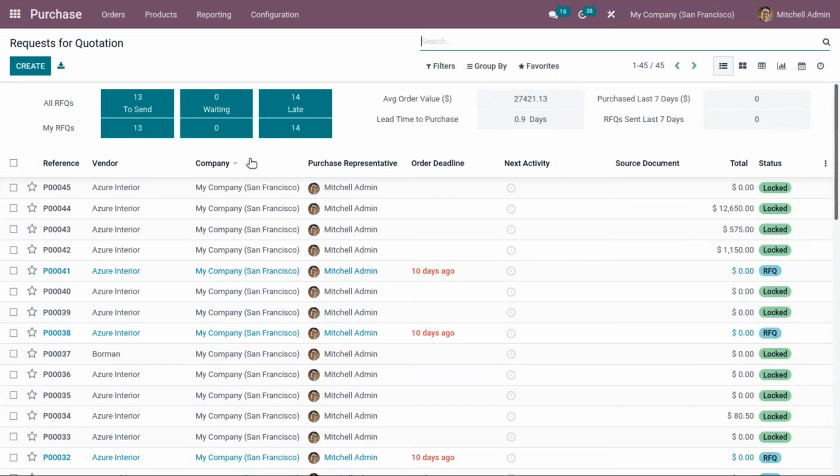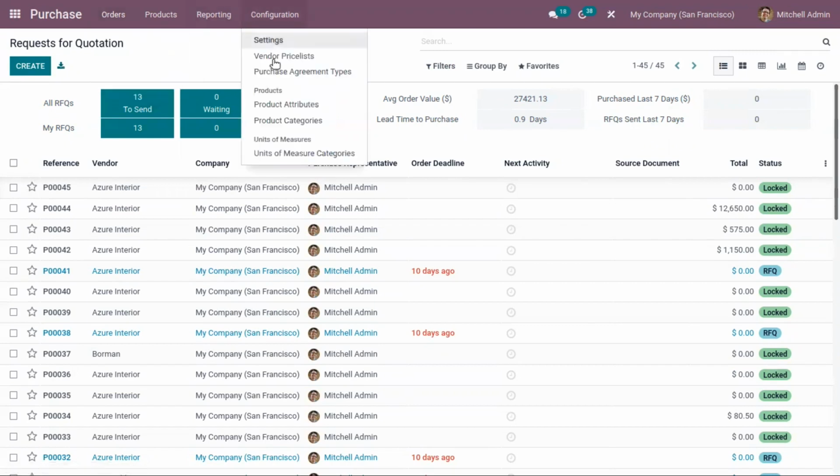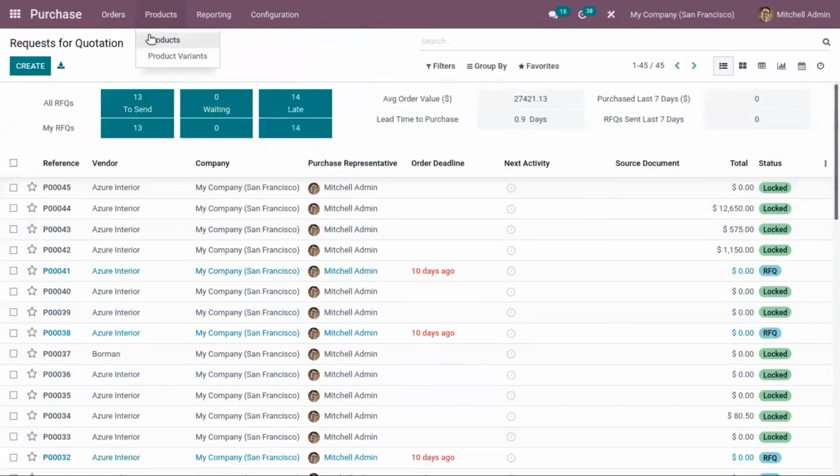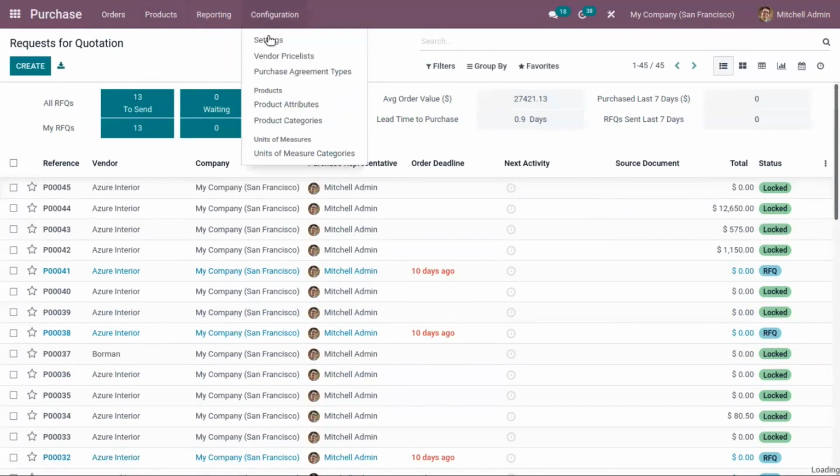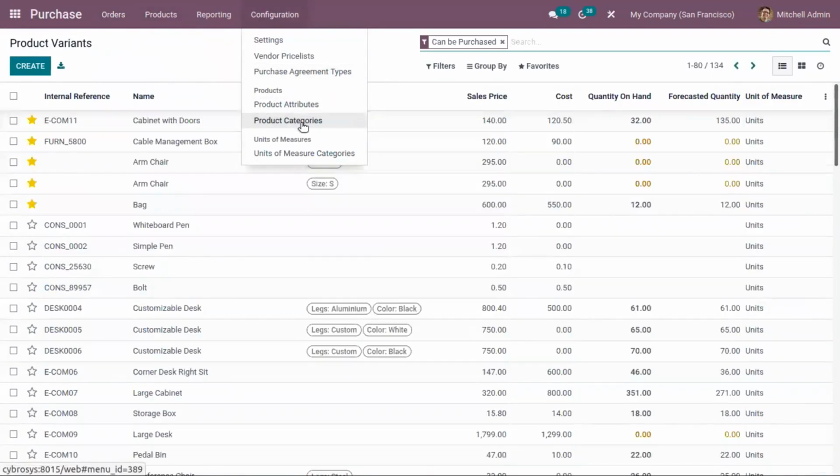The purchase module of Odoo helps you keep track of purchase quotations, that is, requests for quotations, then purchase orders, then purchase agreements, and we can configure your own purchase agreement type. And here we can manage the products and product variants, and you can also configure product categories, the product's attributes and units of measure.